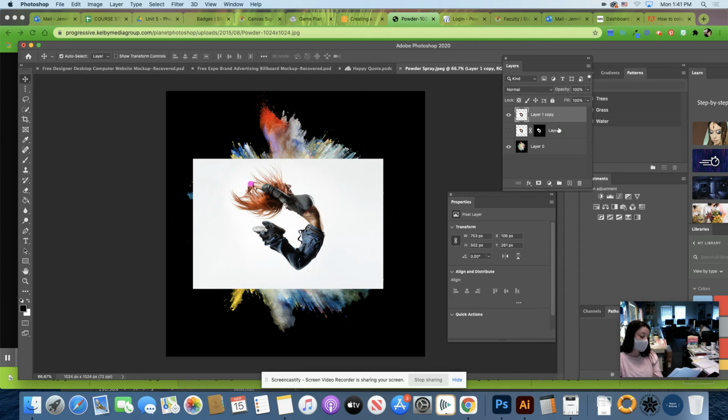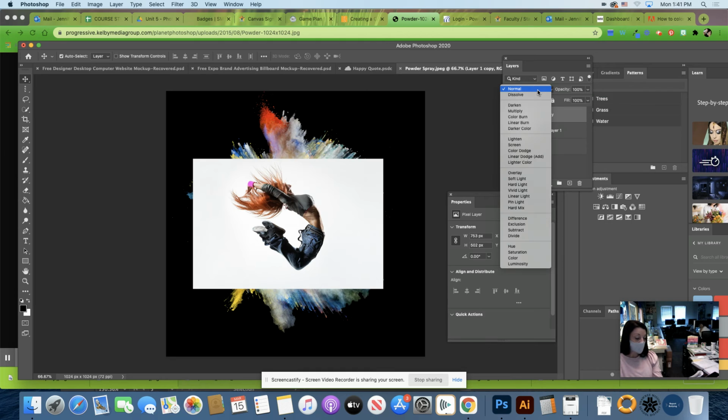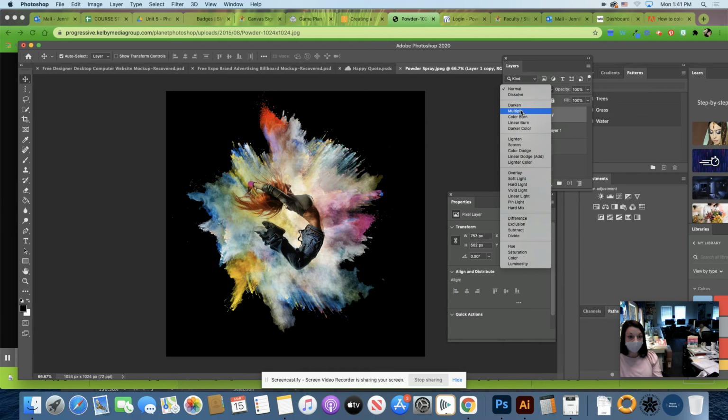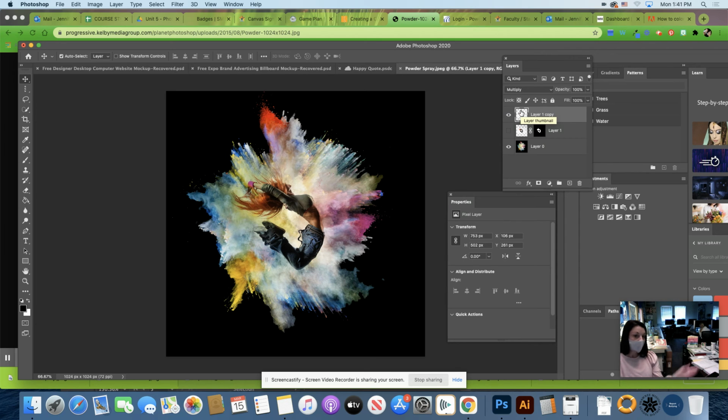But in step 4, then it says change the blend mode, which we know is on the layers panel, from normal to multiply. And look, voila, her hair is refined.